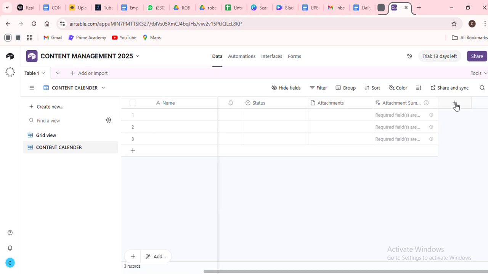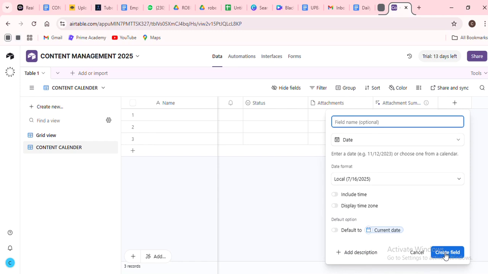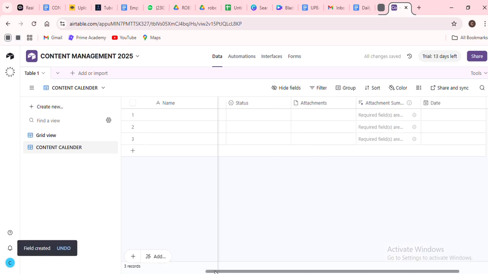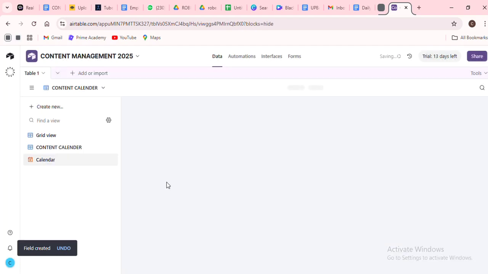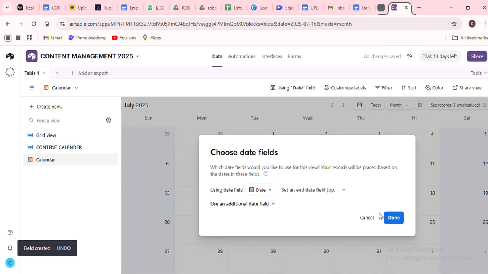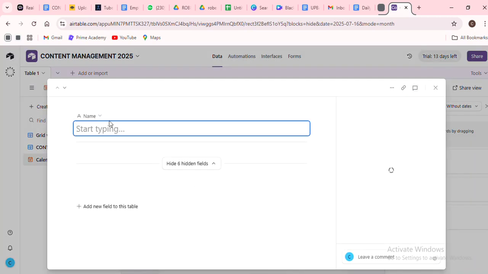Now, let's take things to the next level and use Airtable's views. Click on the Grid View dropdown and select Calendar View. This allows you to see your content in a calendar format, making it easier to visualize your content schedule. Here's what's happening behind the scenes. Airtable is taking the due dates from your content and plotting them onto a calendar.